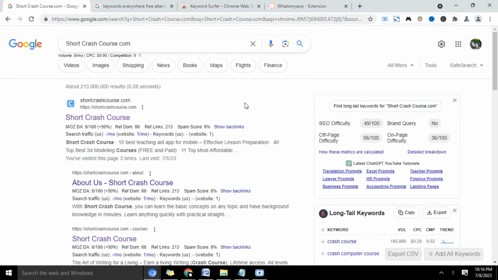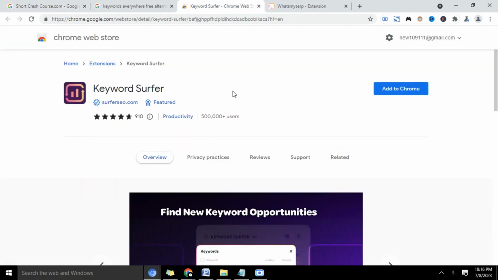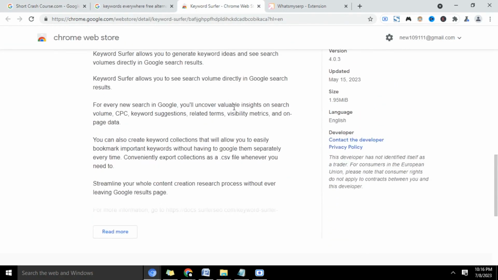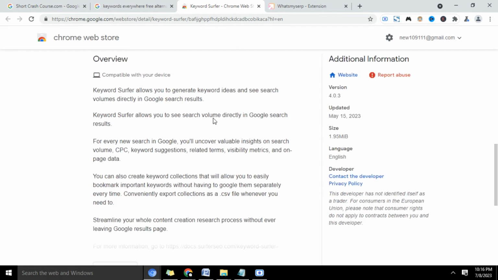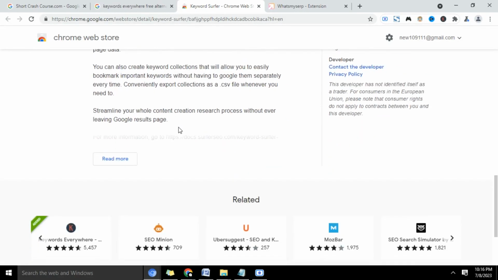The first on our list here is Keyword Surfer. Keyword Surfer allows you to use the extension freely, and just like Keywords Everywhere, it allows you to generate keyword ideas and see search volume directly in Google search results. Keyword Surfer also shows the CPC, keyword suggestions, related terms, visibility metrics, and on-page data. You can also create keyword collections that allow you to easily bookmark and import them, just like we have My Favorite Keywords on the Keywords Everywhere extension.